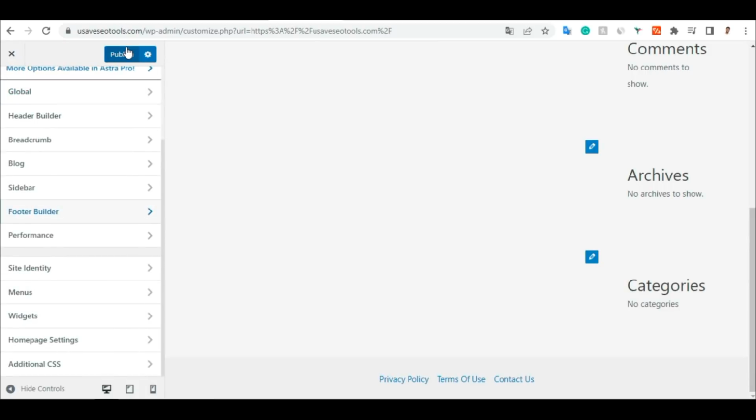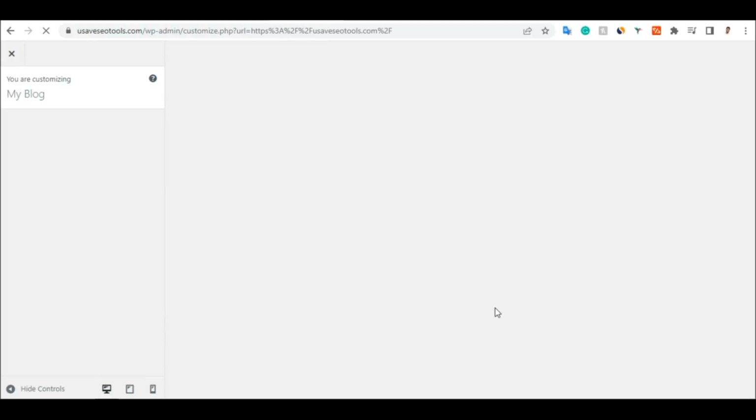So let us click on publish and let us see how it looks now and how everything is showing. You can see now that it's showing. It will start showing later. I think if we refresh it, it will display. It will start displaying the black at the bottom there.